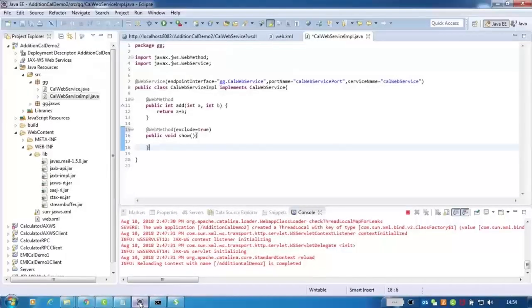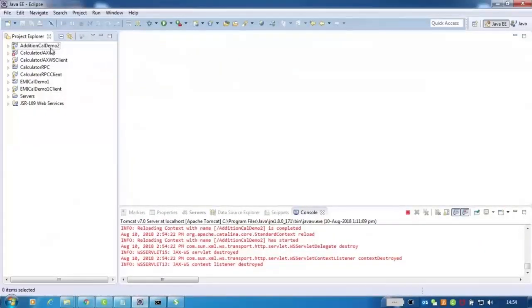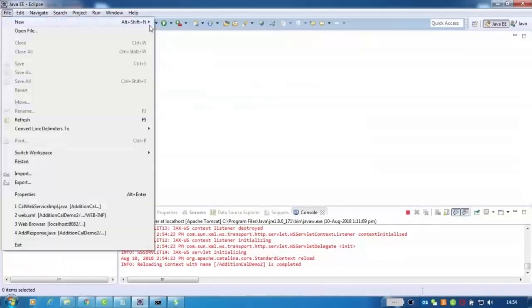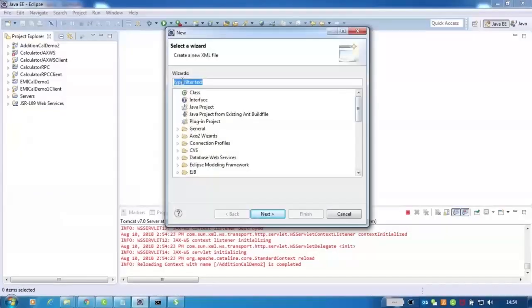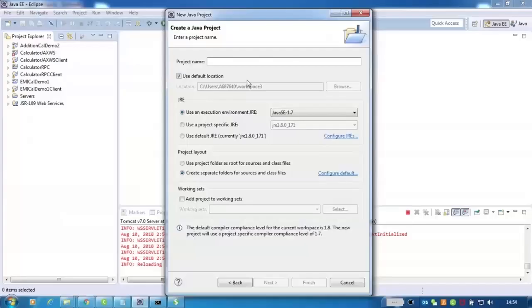Yes, file demo to client, right? Okay, right click, new, Java class. I'm creating a simple Java project, fine. Next, I'm writing here addition cal demo to client.